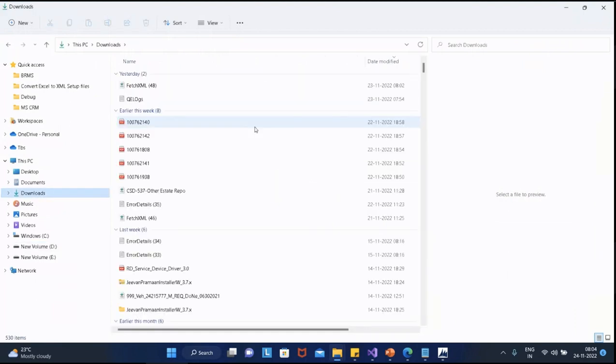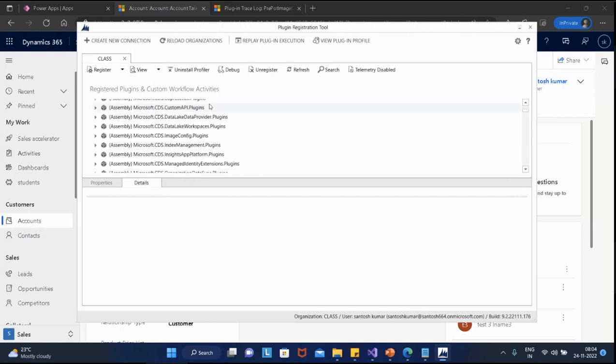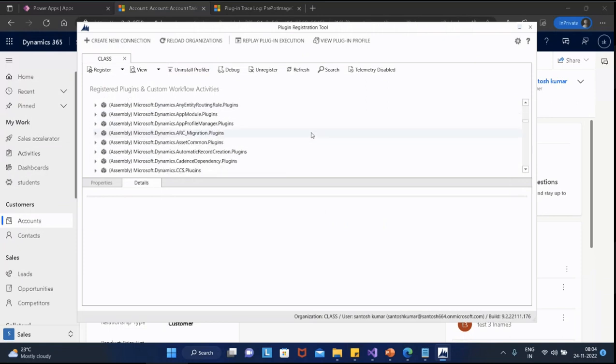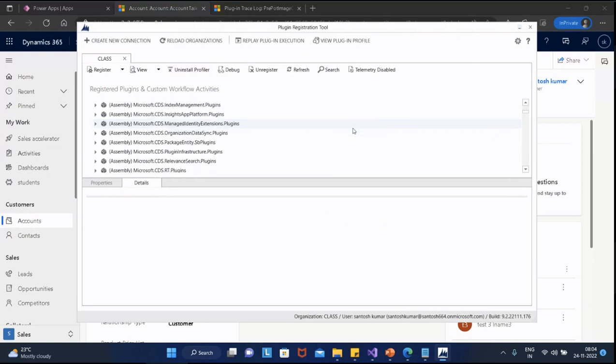Go to plugin registration tool. Okay, go to plugin registration tool. Then start your profiler, sir. Already installed. That's a one time job. You will check whether the profiler is installed into the system or not. Yeah, it is installed. Then start debug. How will you start the debug?